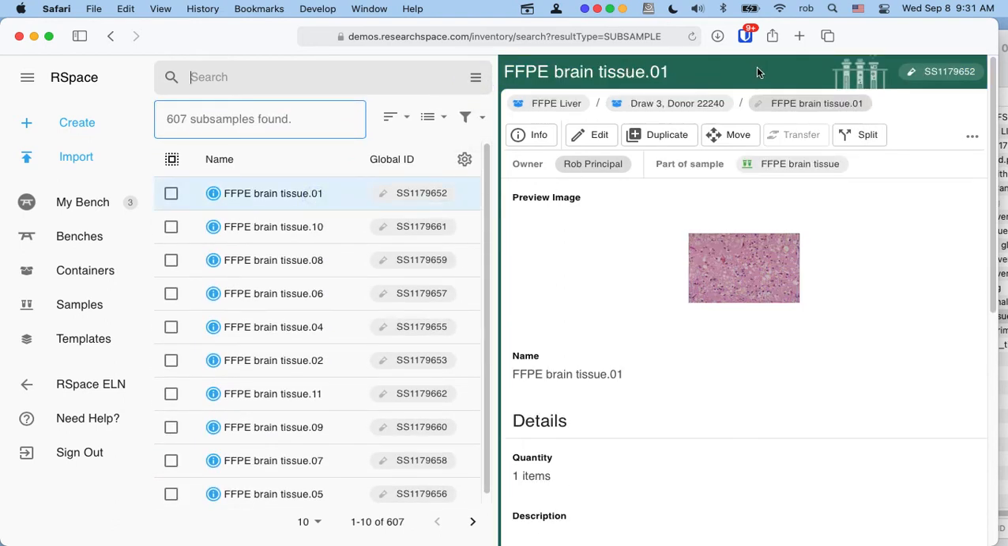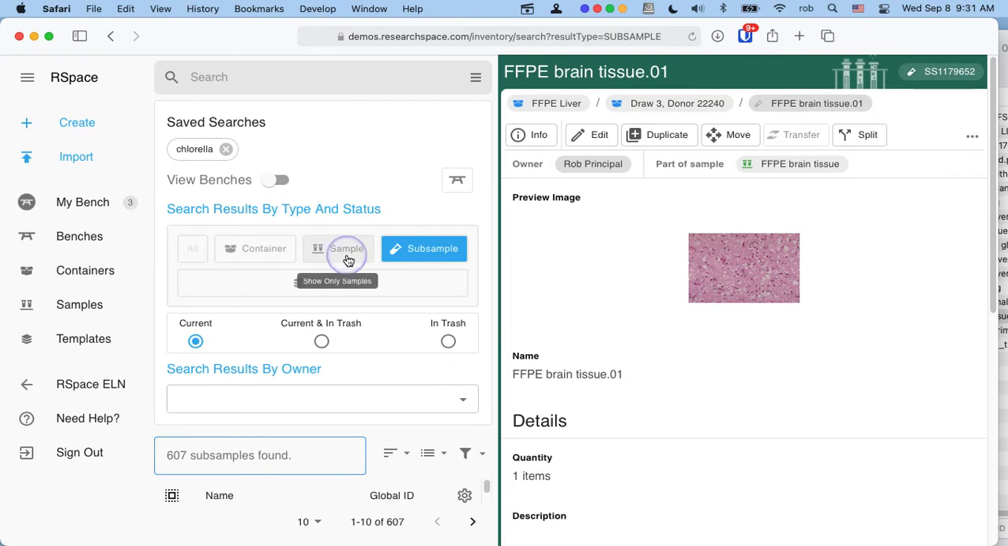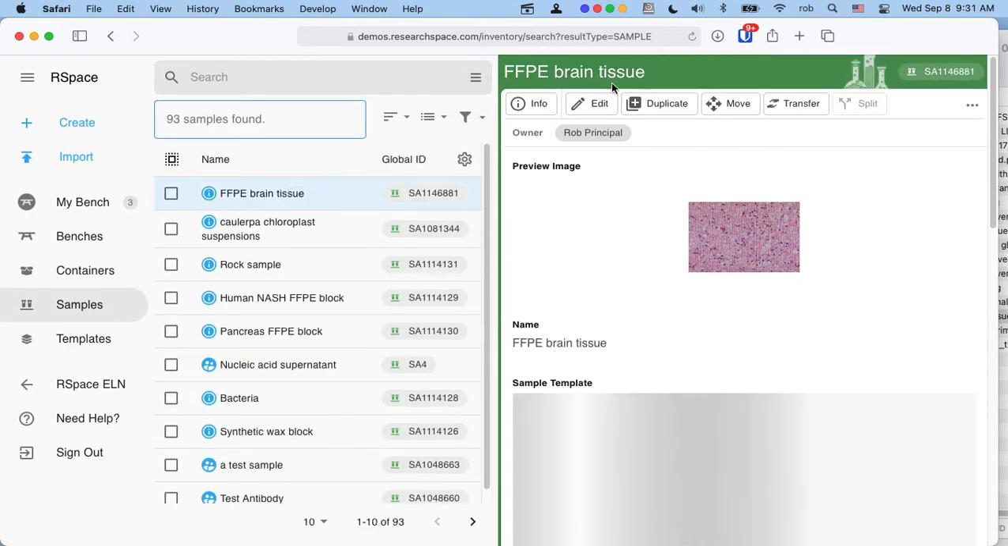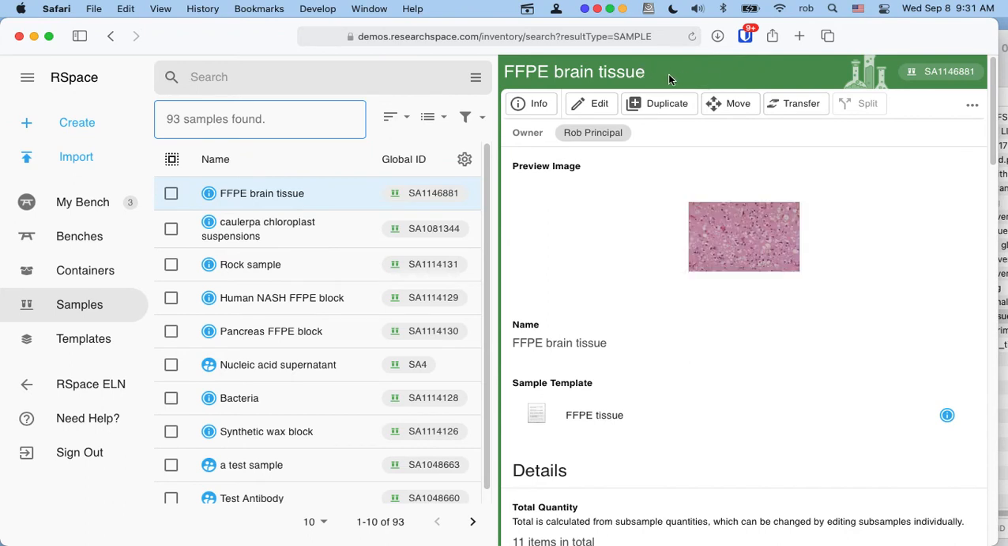The subsamples are colored this dark green color, this forest green. And if we look at a sample, you'll see that the sample cards are colored more of a grass green color. So there's a little bit of color coding and also some iconography here to let you know exactly what kind of resource you're looking at when you look at the details card.